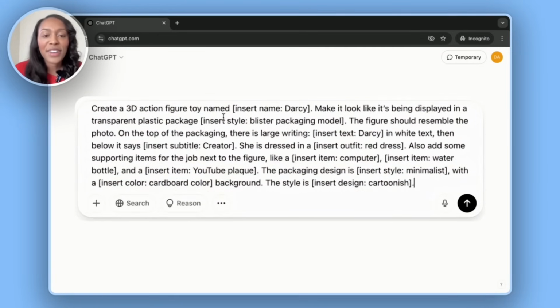Create a 3D action figure toy named whatever name you'd like to put in here. Make it look like it's being displayed in a transparent plastic package. And let's go with the blister packaging model. You'll see once it's created what that looks like. The figure should resemble the photo. On the top of the packaging, there is large writing. Insert name in white text. And then below it, it says the person's profession. In this case, I put creator.